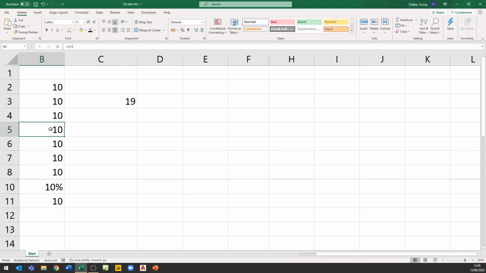What about the next one down? Well, this one is actually 5 plus 5. So this is a simple formula, and we know that 5 plus 5 equals 10. So when I press enter, I don't see the formula in that cell. I see the answer to the formula. So the mask, the facade, is showing me the answer to the formula.